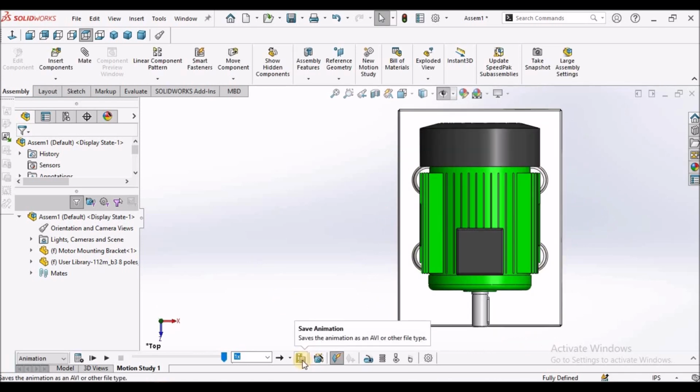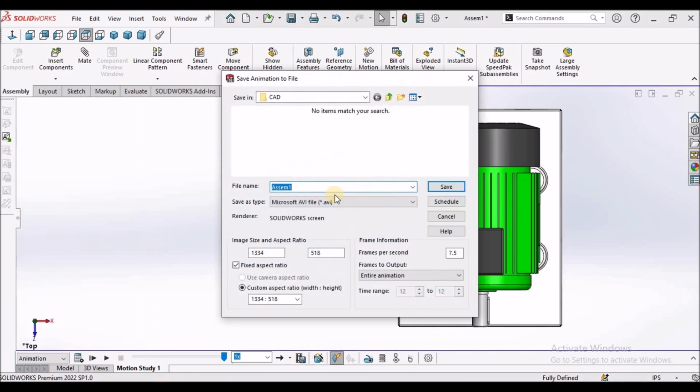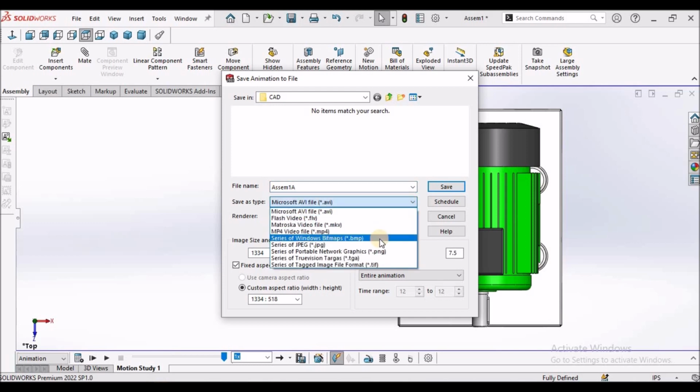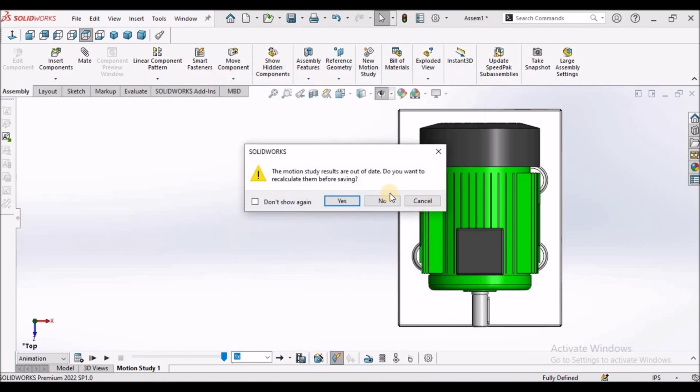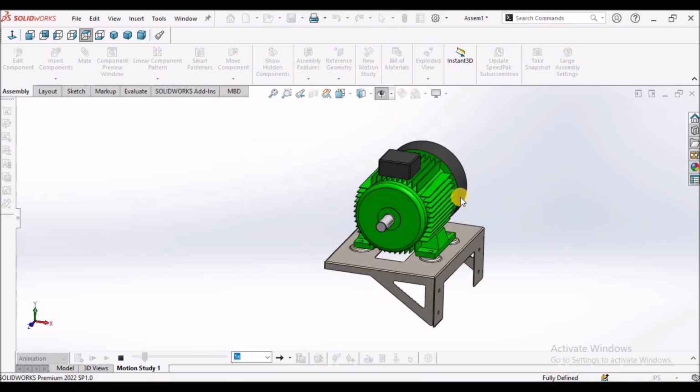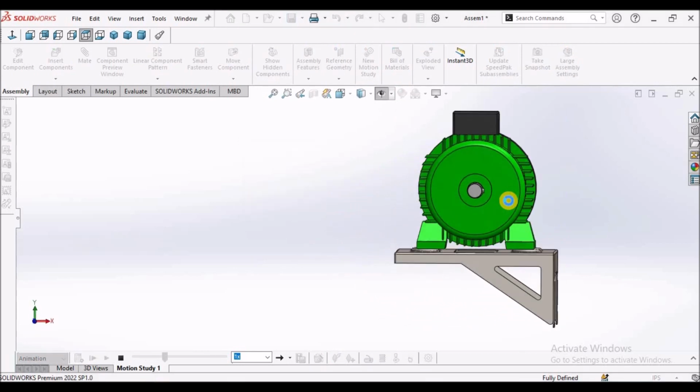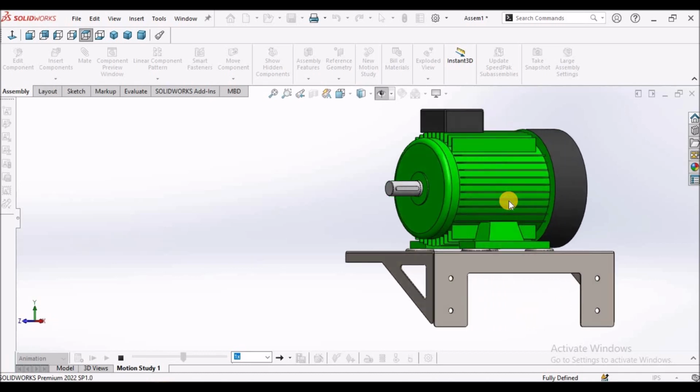Now click this icon and save animation. You can assign any name. So assembly A, and I am going to select MP4. I am not going to change any settings and save this. See, the same file name is there, so I am going to take it as B. Save this and say yes. It plays the preview, so it's going to create this video.